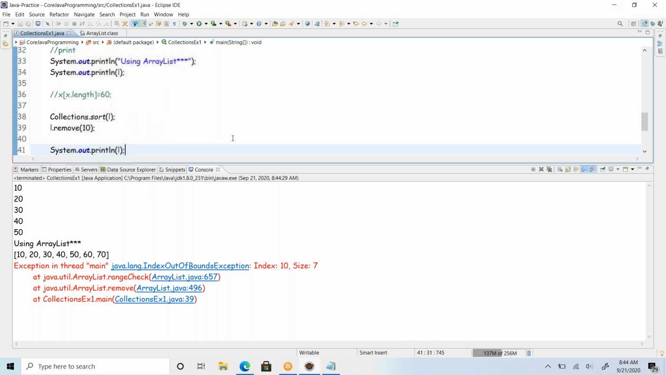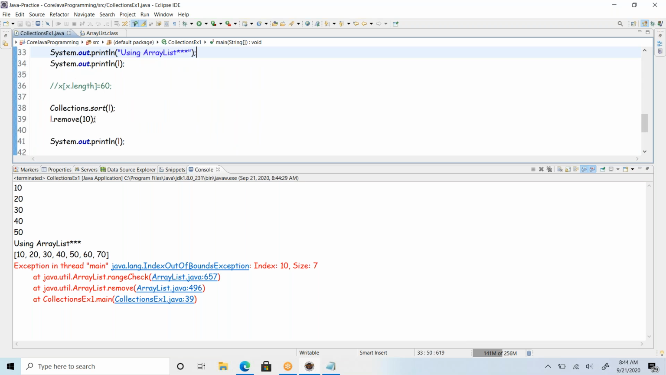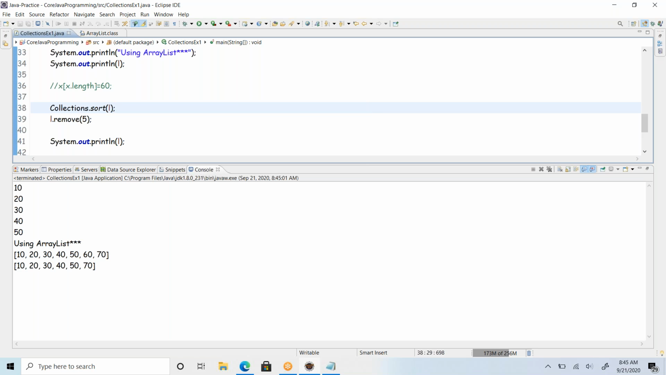Remove. Okay, it is taking the index position as 10. Let me give fifth. Let me remove the fifth element, I mean the fifth indexed value. So now it has deleted the fifth indexed value. The fifth indexed value is 0, 1, 2, 3, 4, 5. So 60 is the fifth indexed value, and that is deleted.